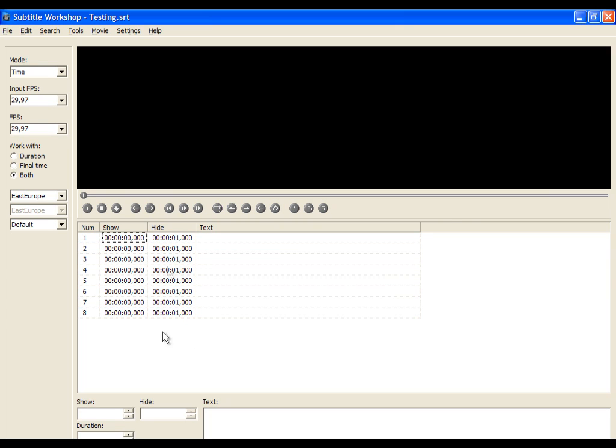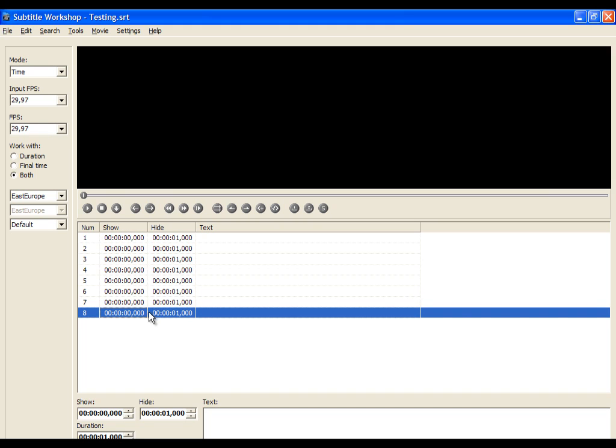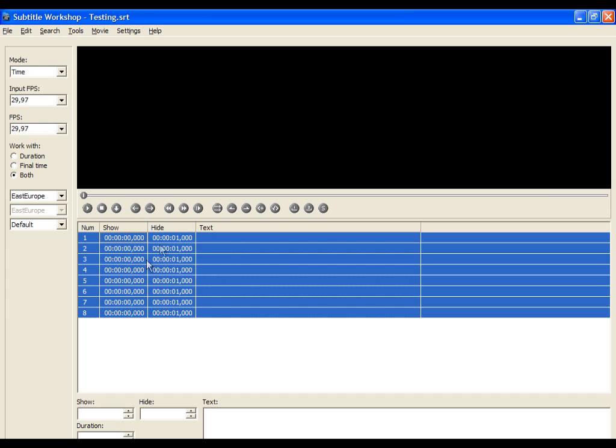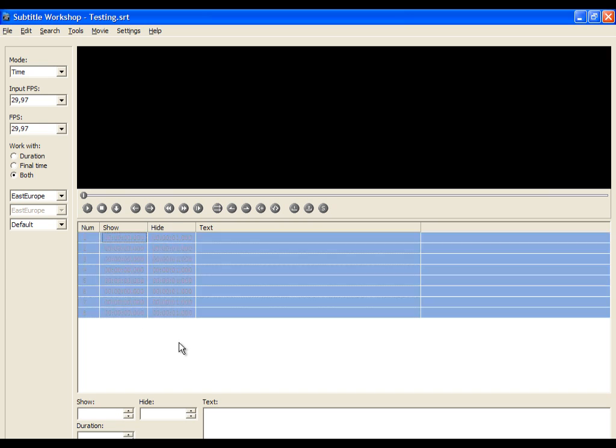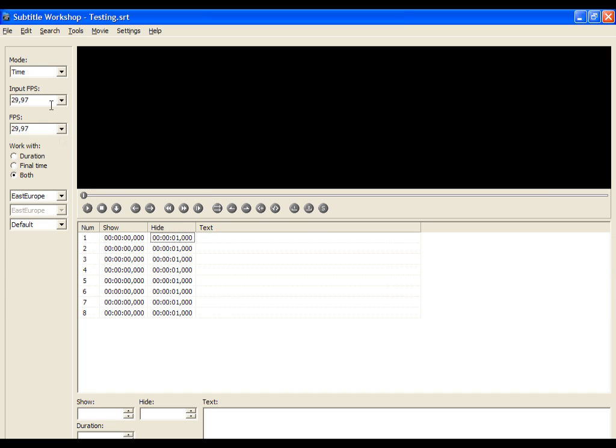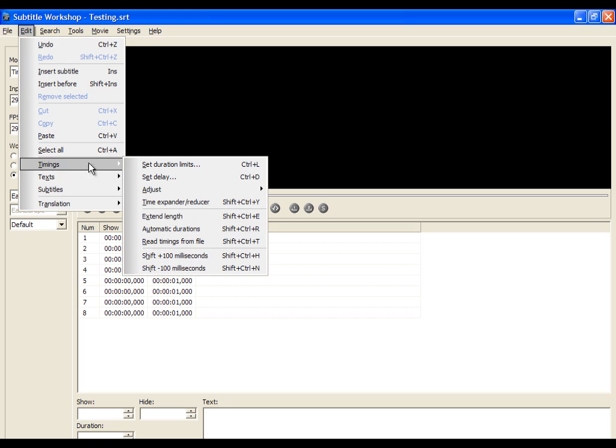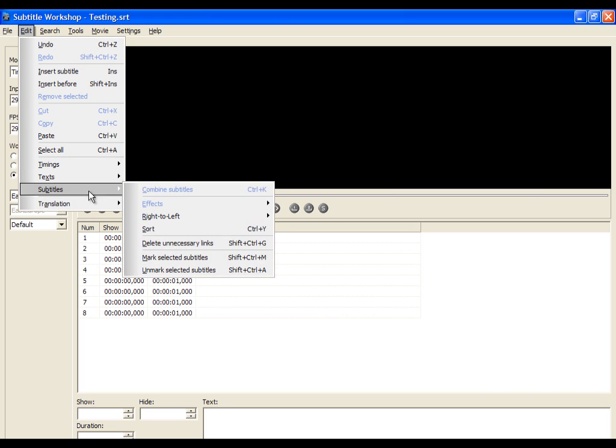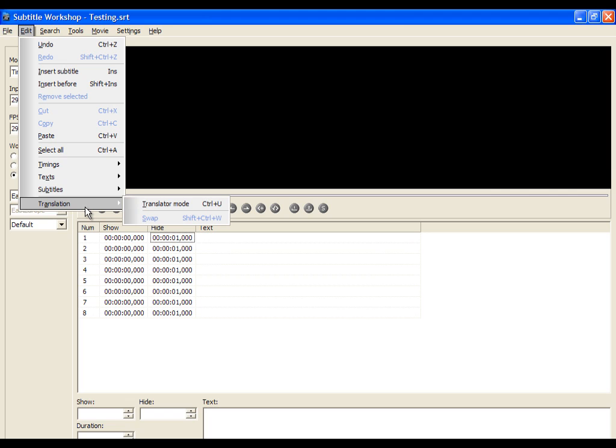And the last option is to click on a line and hold Shift. Then go to another line and click on it. You will select all lines between them including the selected ones. Other options are more advanced, so we will explain them in the second or third part of this tutorial.